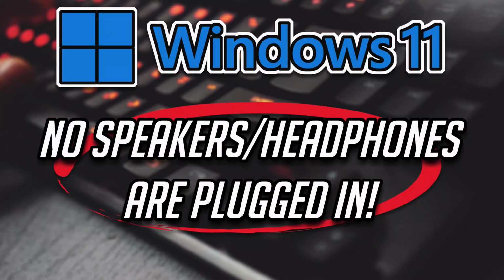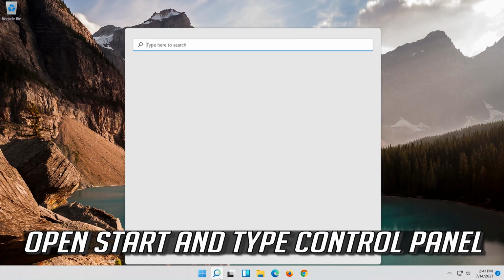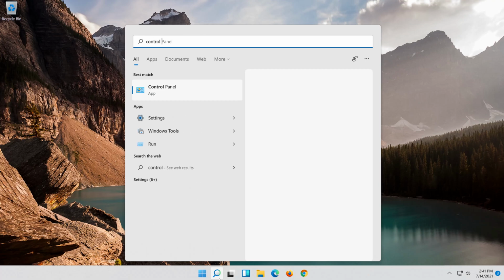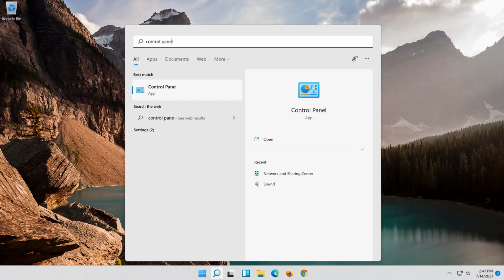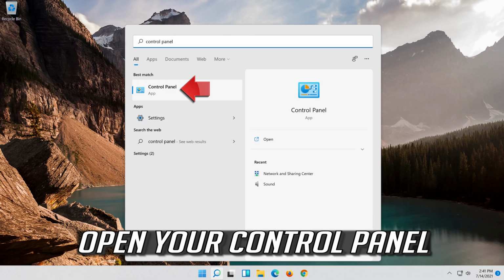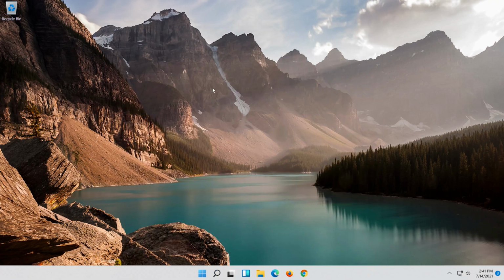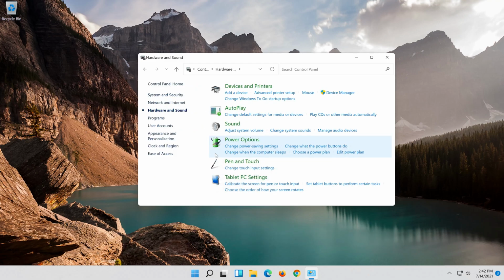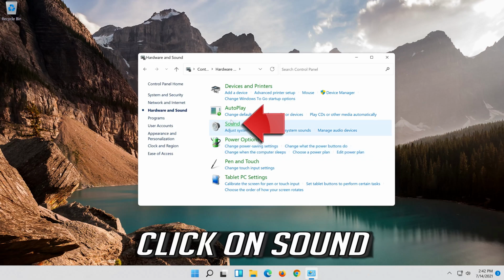In this tutorial, you will learn how to fix no speakers or headphones are plugged in Windows 11. Open Start and type Control Panel. Open your Control Panel. Click on Hardware and Sound. Click on Sound.